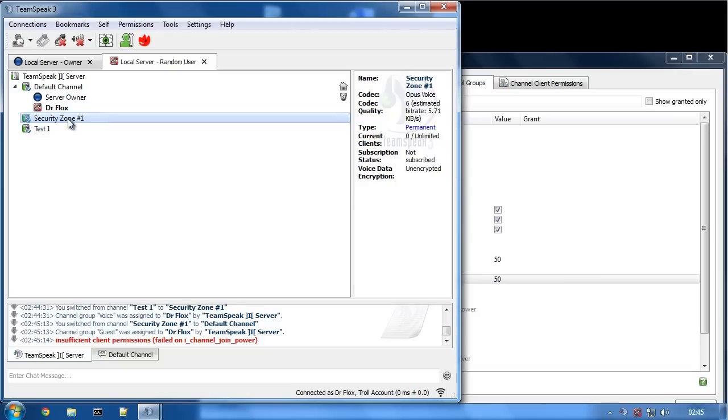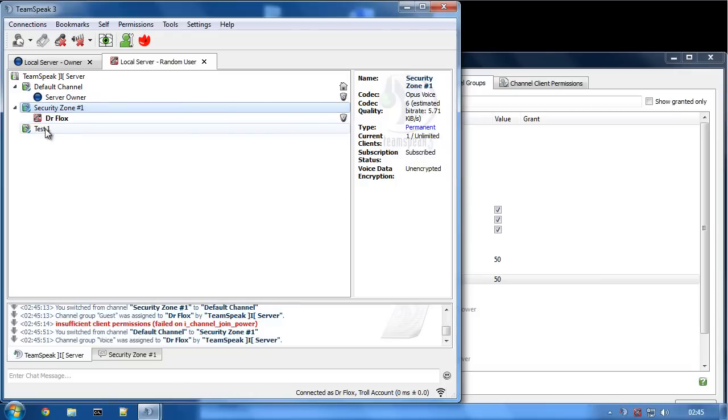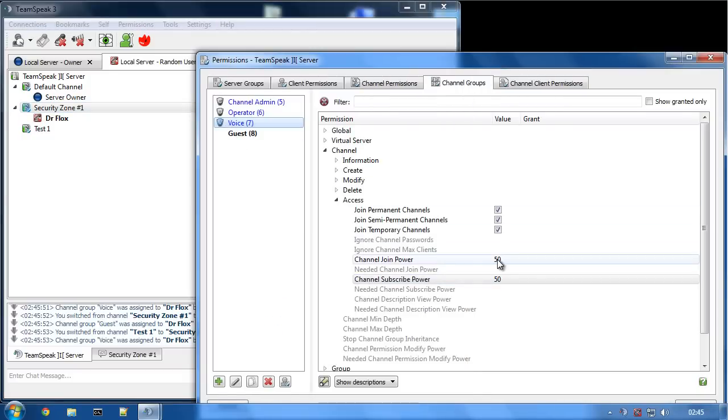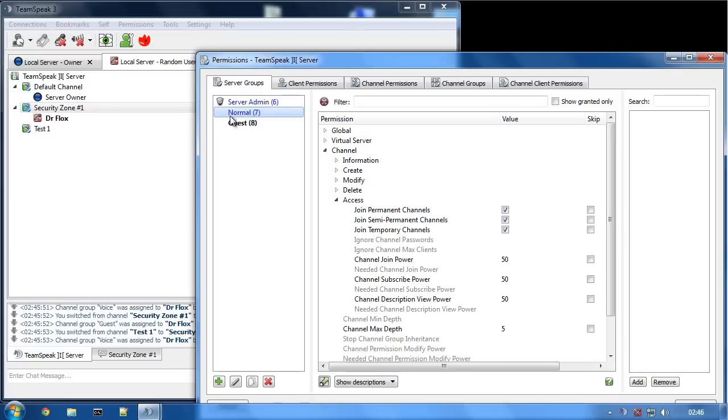Well, that means you can see inside the channel. So this random guy can now, once again, go into any old channel, because I've now given the voice channel group a join and a subscribe of 50. Now, that's fine, but let's say this is an admin server group, and you set things up correctly, like I've shown you in previous tutorial videos, people who have a server group that has a join power of 50, like this, could also get in.